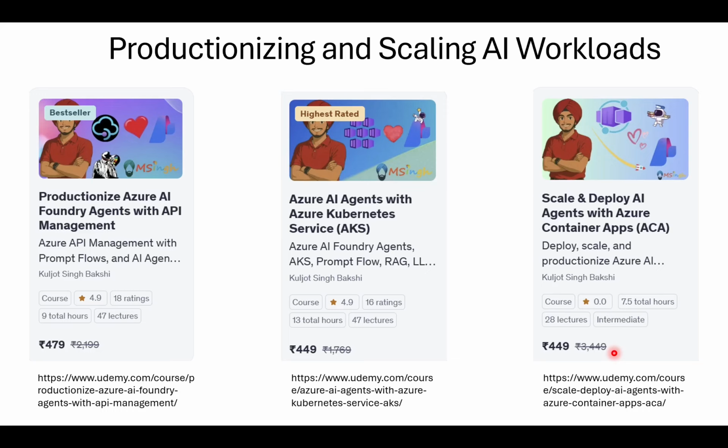Then, once you're done with everything, you will be concerned as to how you could productionize and scale your AI workloads. So again, three courses in that area. First of all, it's AI Foundry agents with API management. So in this, you'll learn about putting some API management policies like rate limiting, request throttling, and so forth. And then again, Kubernetes is something that a lot of people use. So I do also have a course on this, which is Azure AI agents with Azure Kubernetes Service.